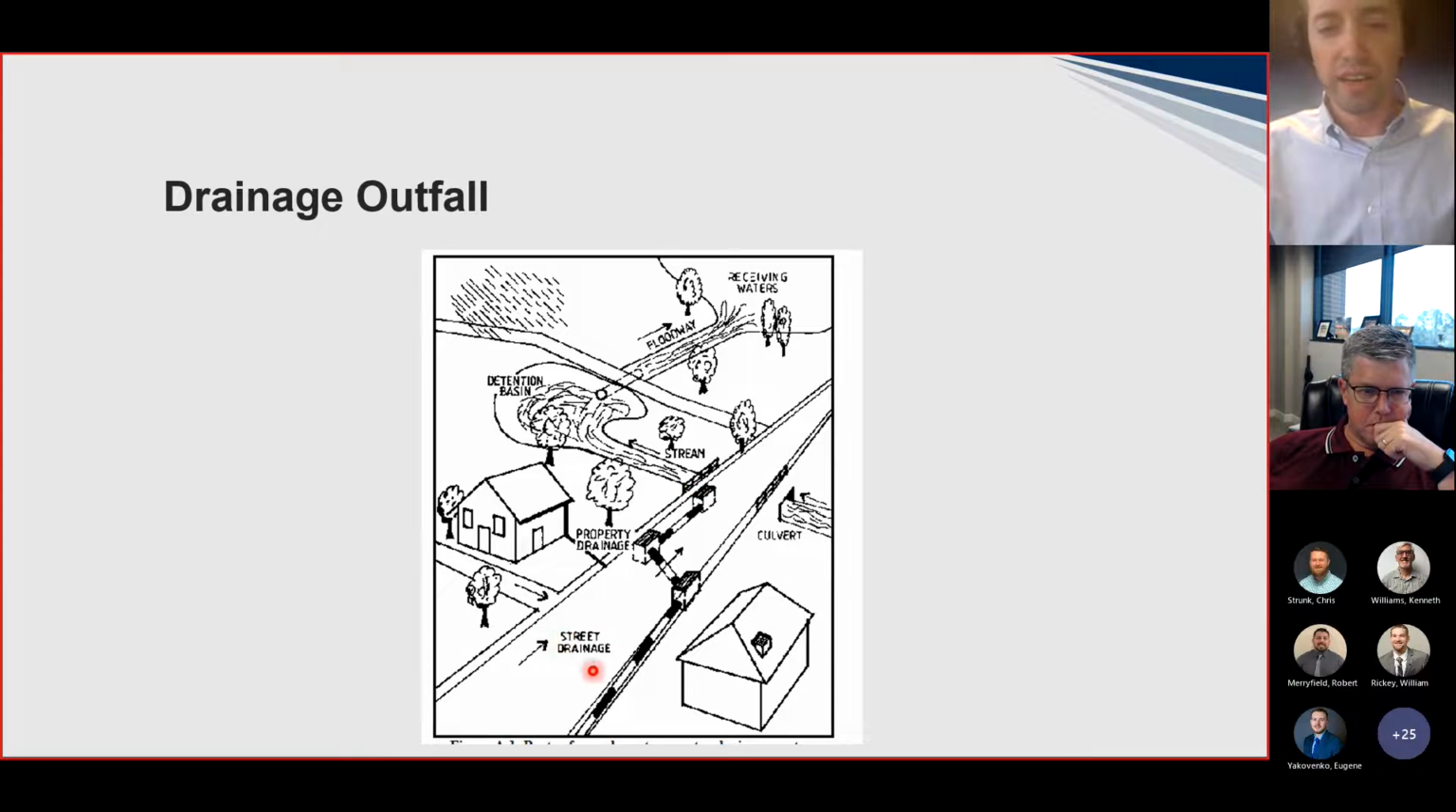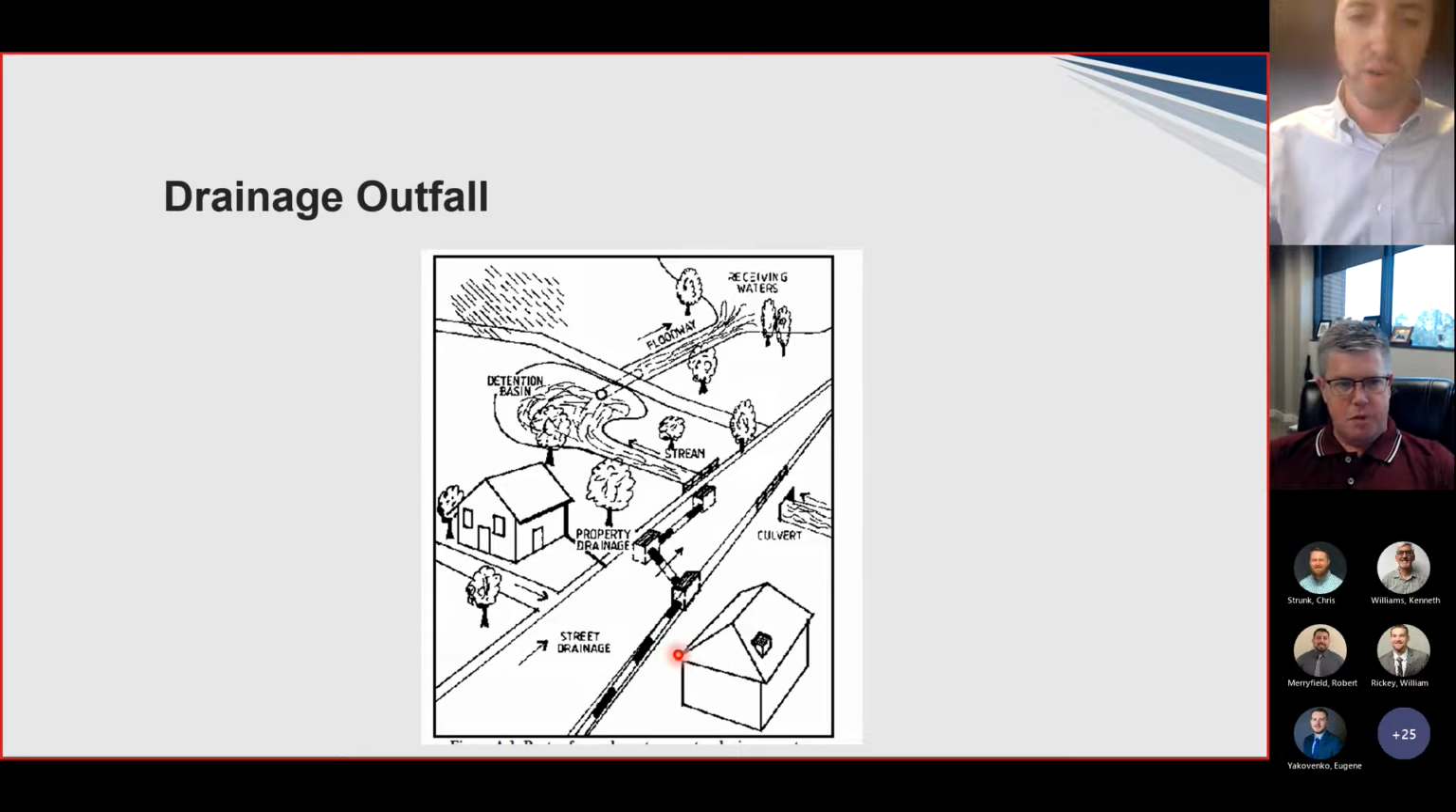If I'm doing something for this house, it might be this storm drain itself that is the outfall I'm considering. So that's what I mean when I throw out the term drainage outfall: where we're taking the water to and where we have to design up from to the highest point in our watershed area. The outfall is the lowest point, and then we have to take all the water from the highest point in our watershed to that point.